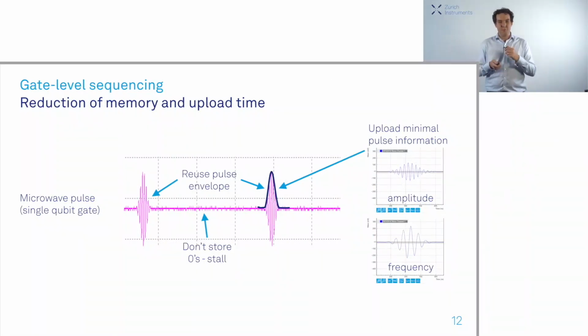sequence. Let's use a Ramsey sequence, 2 pulses, and one of the first things which you realize, and I think everyone will understand, is that you don't want to store zeros. So if there's no pulse being played, you don't want to fill your memory with zeros that it needs to play. So you rather tell your instrument, okay, just don't output anything, but you don't play zeros. Okay. Then you also want to, of course, only upload a waveform once, a shape, a pulse envelope, for example, a Gaussian, and want to reuse it again.